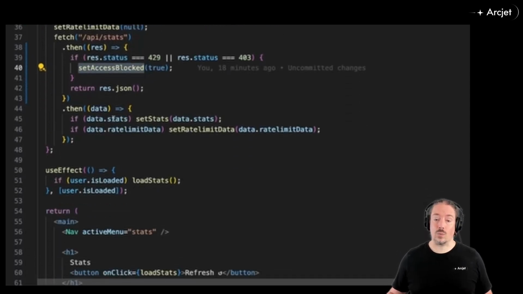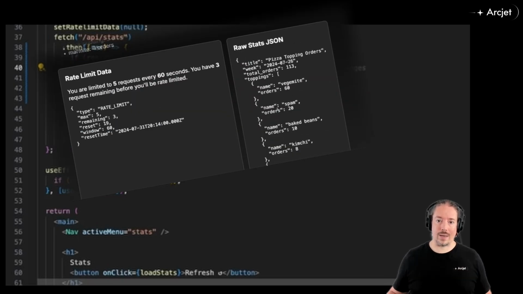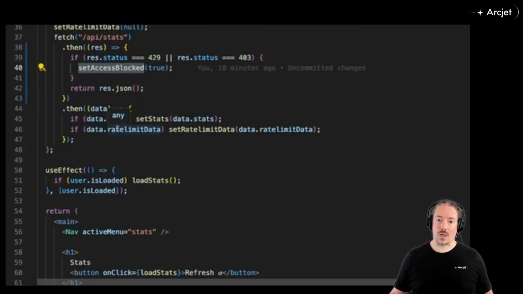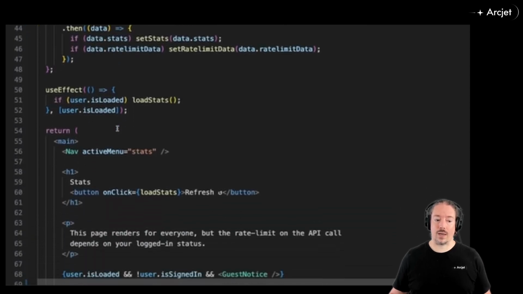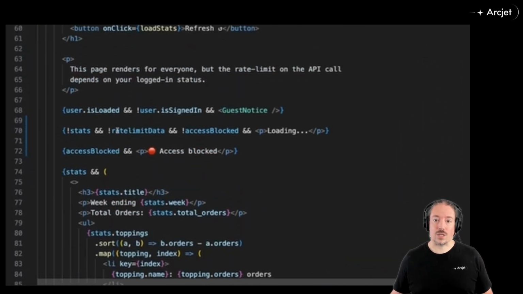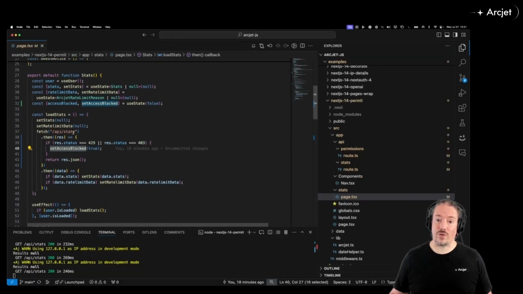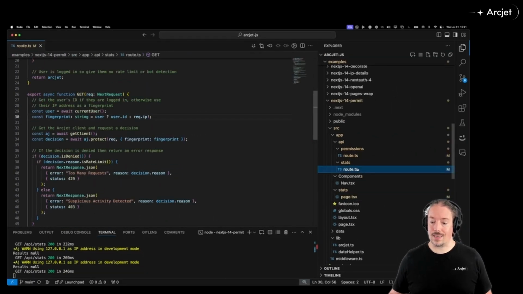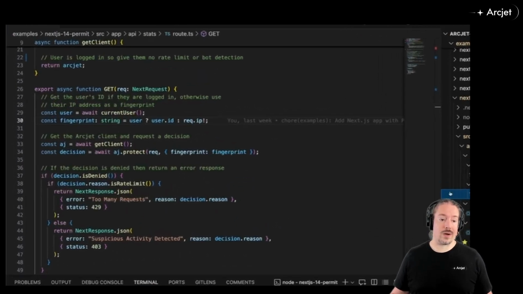Otherwise, we're going to take the data and we're going to take the statistics out and the rate limiting information out. Remember the 2 boxes that we had at the bottom of the page? And we're going to put those into variables that we can then display further down below. So we don't actually need to make any changes to this page. Let's have a look at how the statistics are actually generated and returned. So that's in the API stats route file.